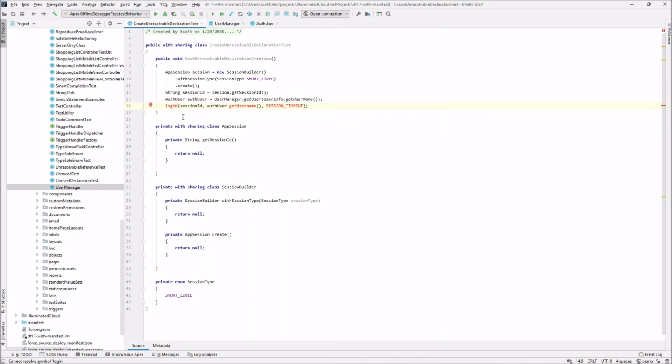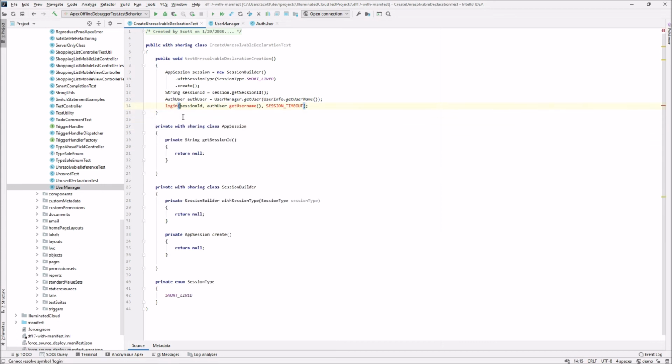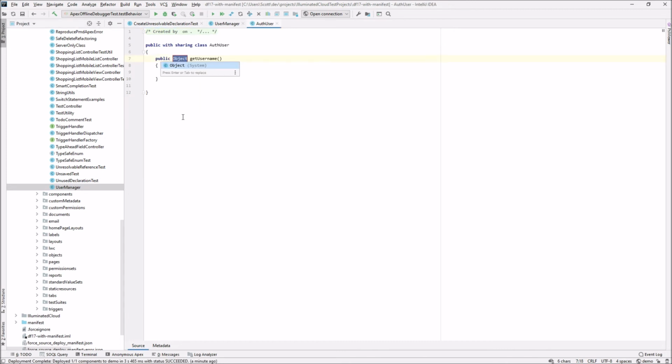Once again, if I were to try to create a login method here, it would not know what to do with the second and third parameters. They're both object because it's using unresolved information. So again, order does matter. We'll go ahead and create a method called getUsername. There's no context to know what getUsername should return, so we'll just go ahead and say string.